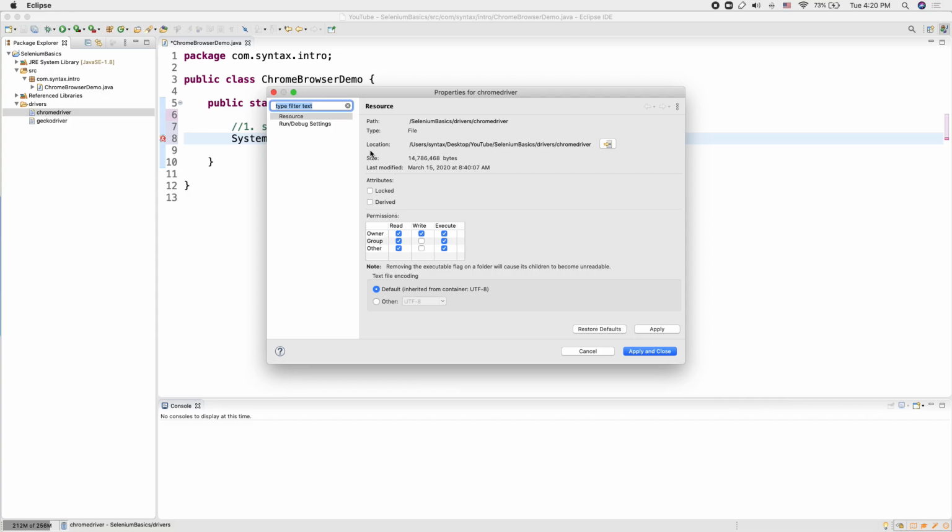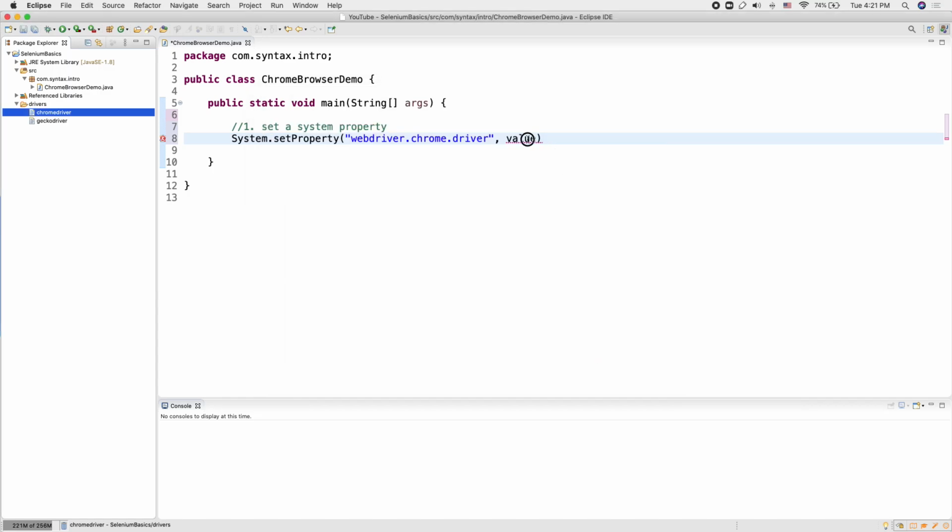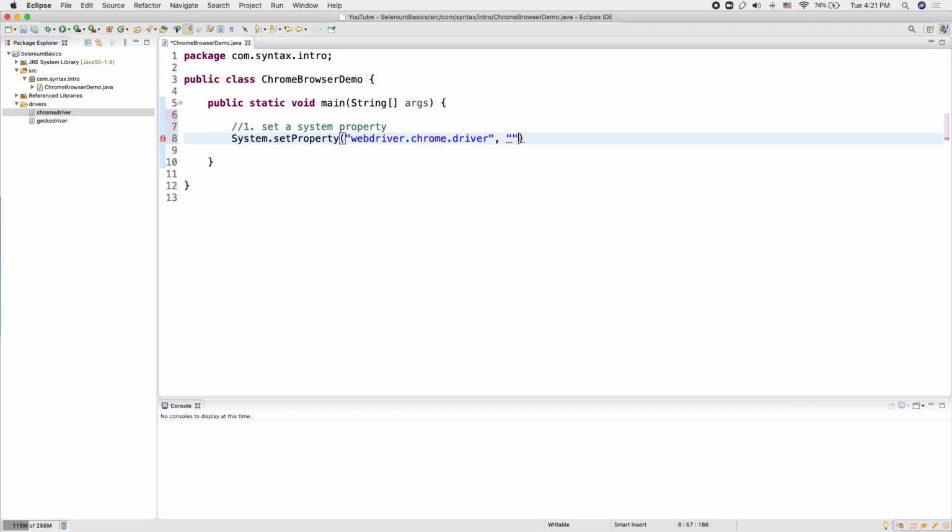Once I select properties, you will see Location. Here we see the path to my file. Which file? Chrome driver. So I'm going to select this and copy it. Now you can click on cancel. I'm going to place it inside the string, and I will have to end my statement in Java.